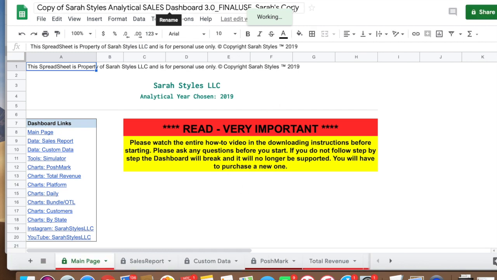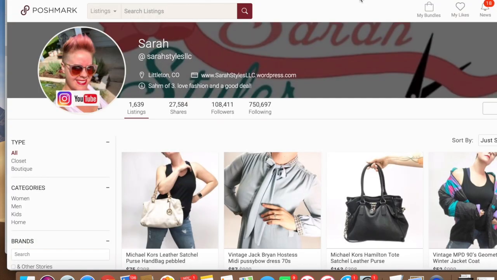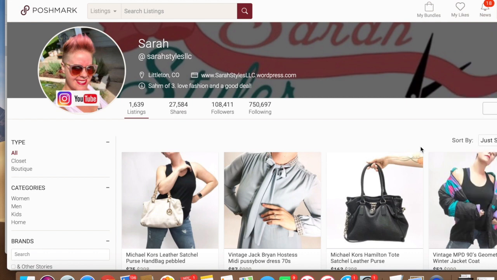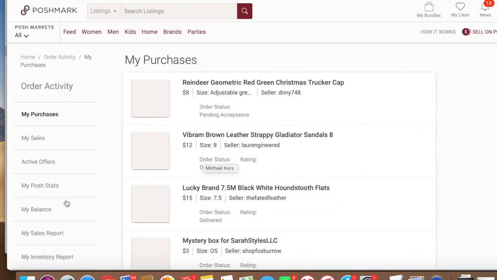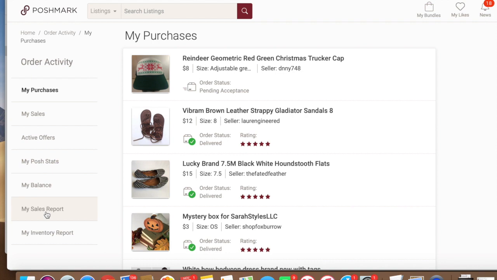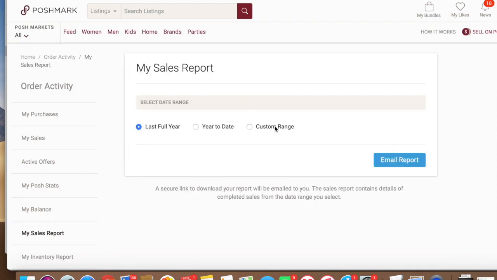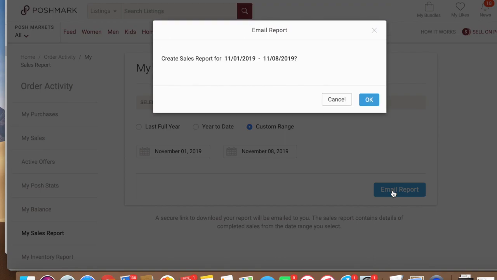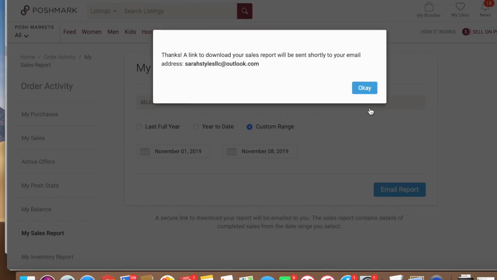Then what you need to do from here is get your Poshmark sales report. How you do that is go to your closet, and if you come up here on the right, it is Order Activity. From there, it is your sales report, and you can do whatever time period you'd like to look at. That's the beautiful thing about this dashboard. You can run it as many times as you'd like. For the sake of this video, I'm just going to quickly send myself a week.